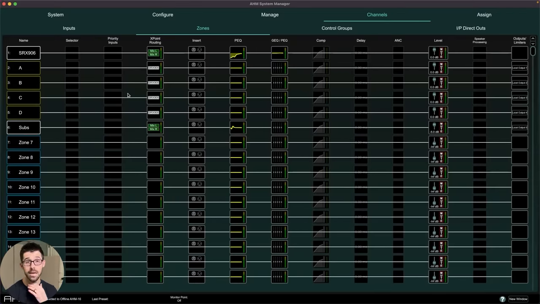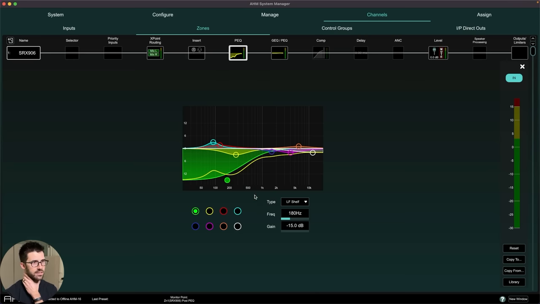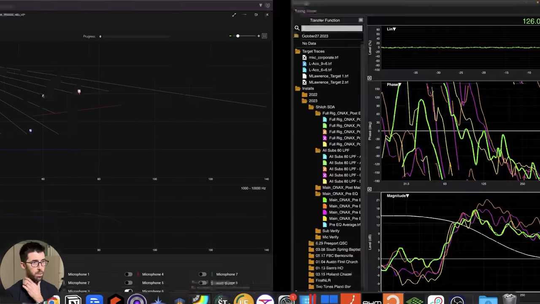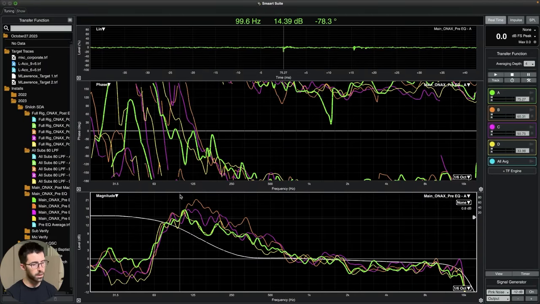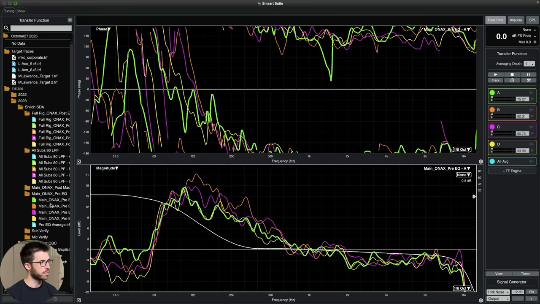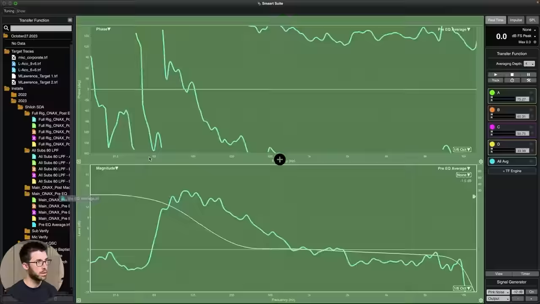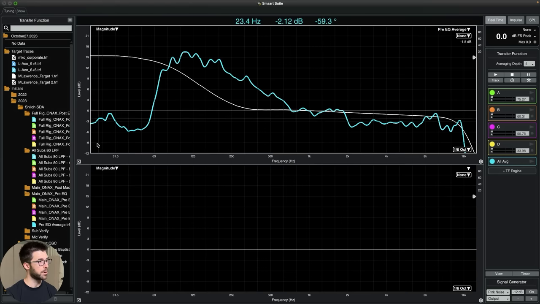So I had an Allen Heath AHM16 in front of it. So on this zone, which is the entire array, this is the EQ that I used. So I use that to bend the entire array to get from where I started up here. And let's go ahead and look at that. I'm going to look at the pre-EQ average, drag that up here at the top.